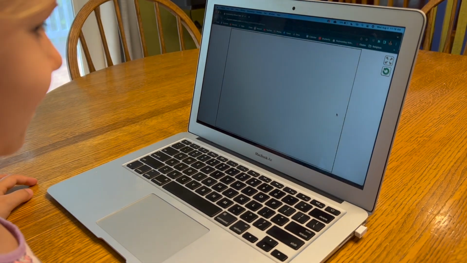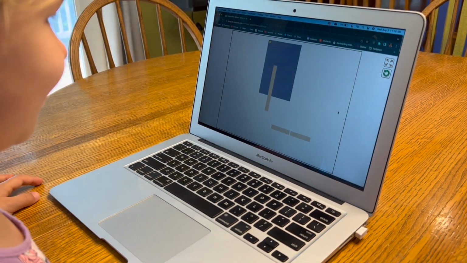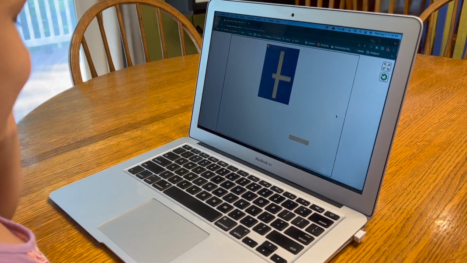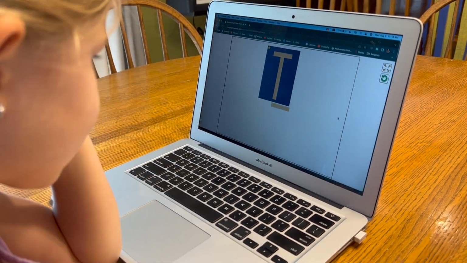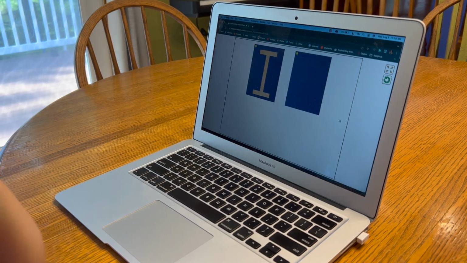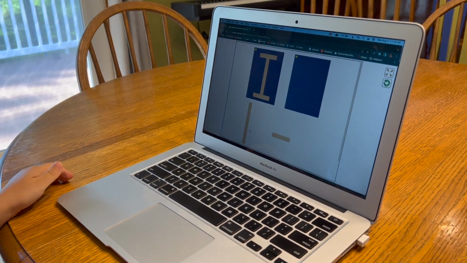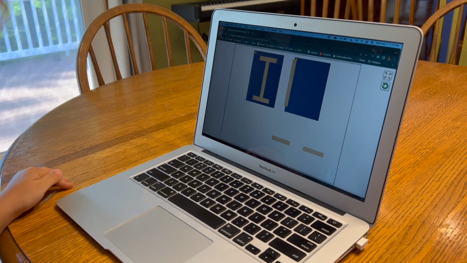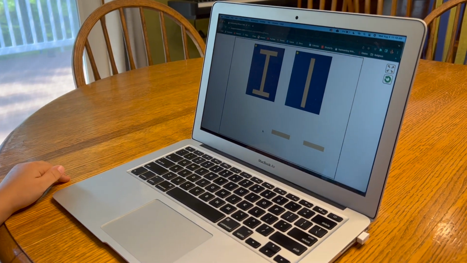Let's make the letter I. Big line, little line, little line. Now it's your turn. Again, this is mouse work, being able to control the mouse.